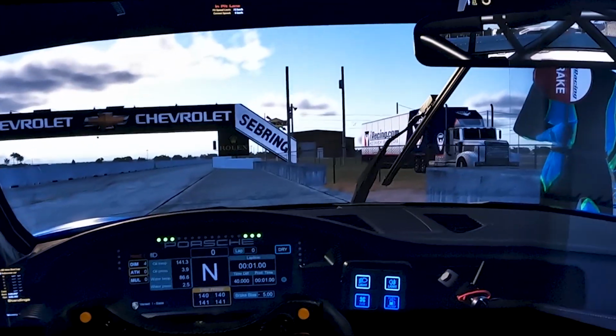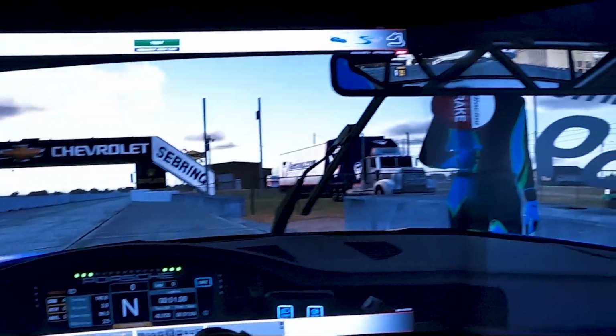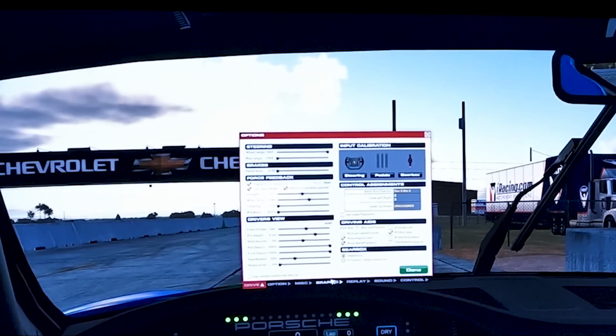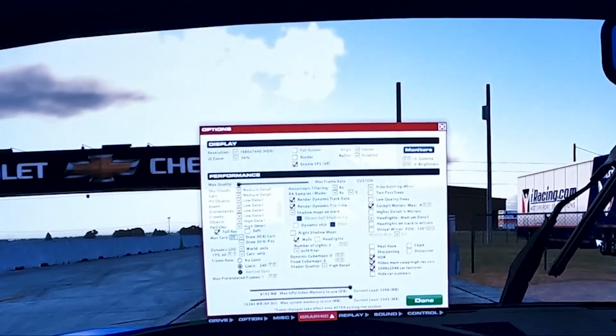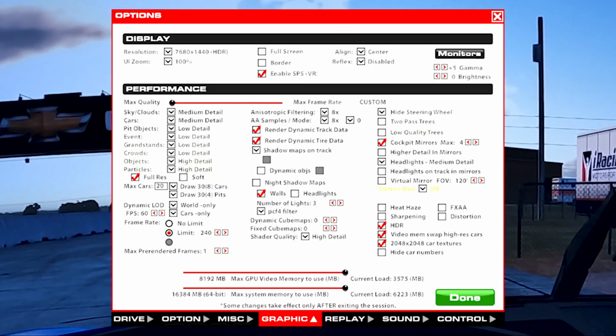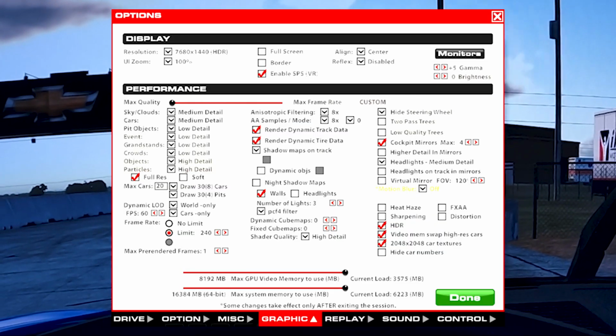So the graphic settings for iRacing look like this. This is what I found to work best for triple screen and the best performance.